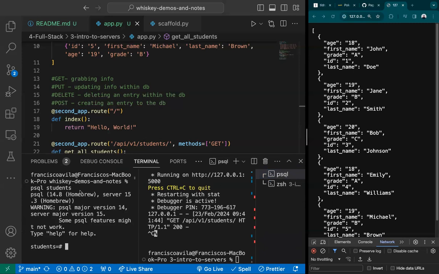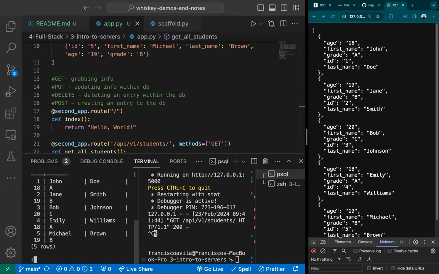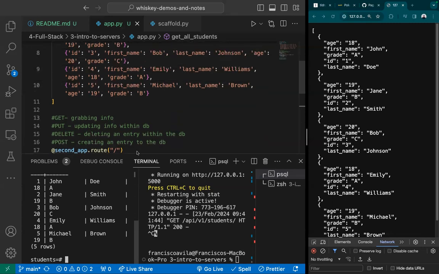All right, so I named my database students. And if I run that query now, select all from students, it returns to me a data table for all of the students with their individual information. It returns their ID, first and last name, along with their age and grade. And I can see that it returns 5 rows for 5 individual items.